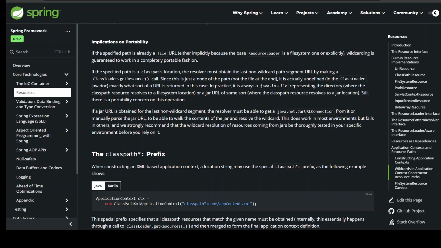Still, there is a portability concern on this operation. If a jar URL is obtained for the last non-wildcard segment, the resolver must be able to get a java.net.JarURLConnection from it or manually parse the jar URL to be able to walk the contents of the jar and resolve the wildcard. This does work in most environments but fails in others, and we strongly recommend that the wildcard resolution of resources coming from jars be thoroughly tested in your specific environment before you rely on it.